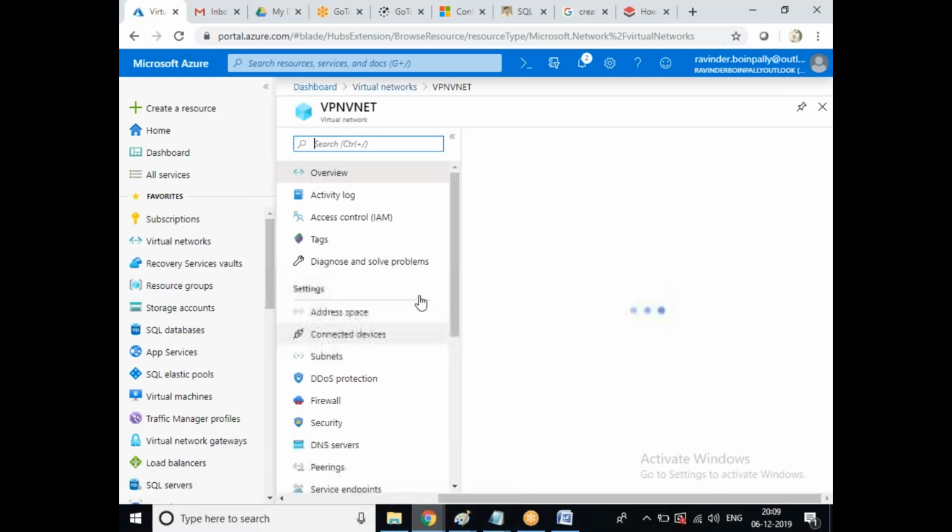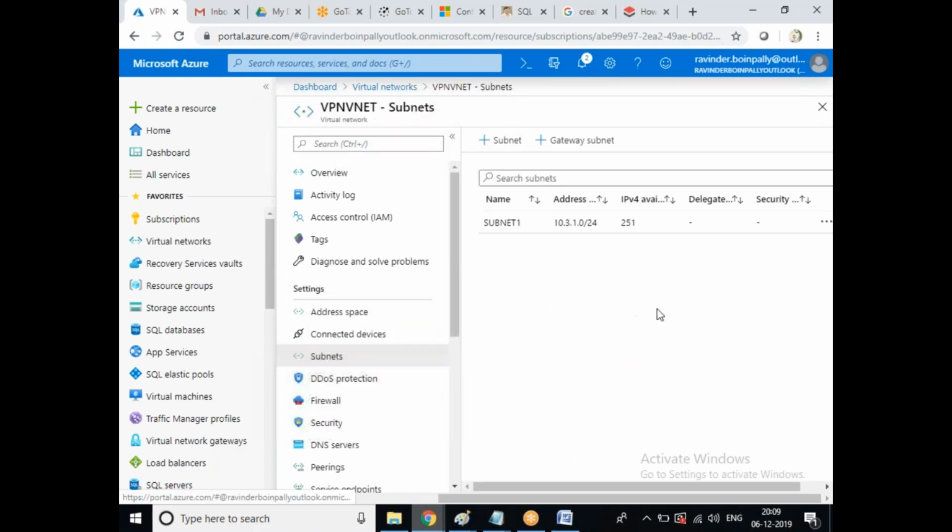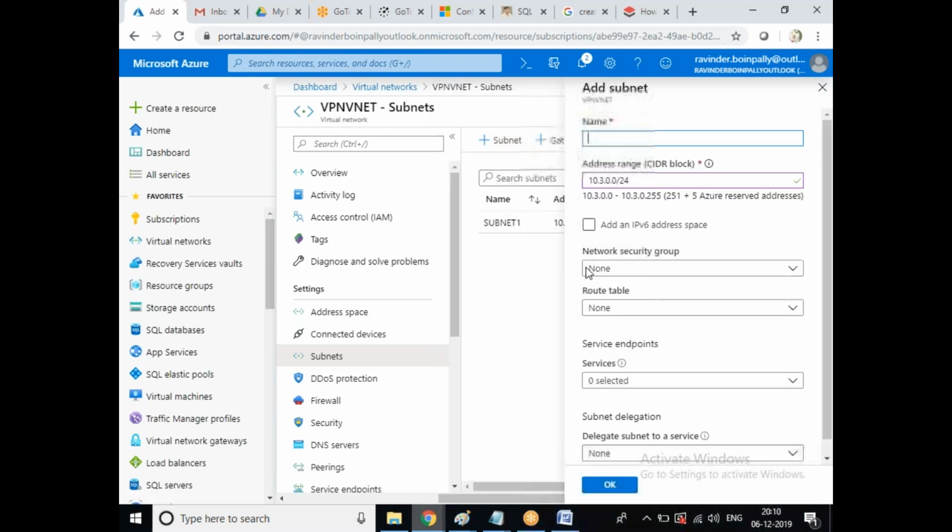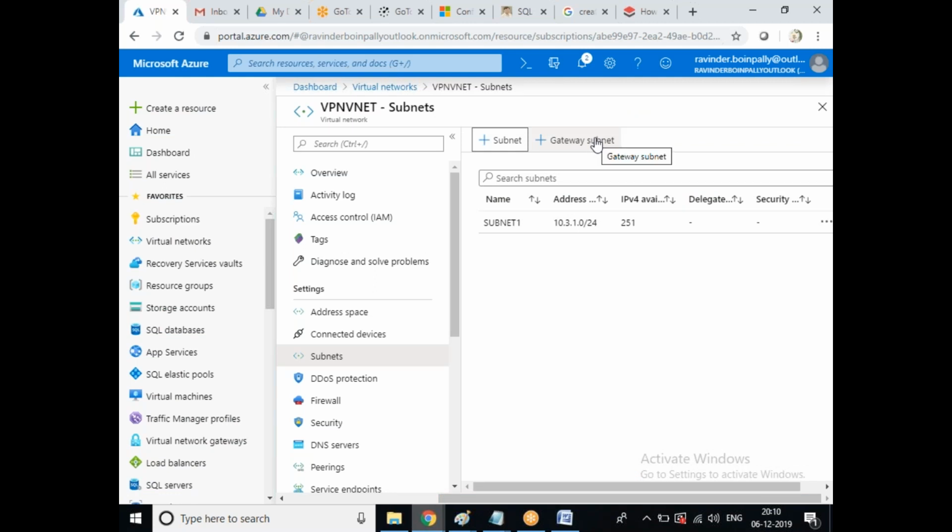Within the VNet, there is one subnet. We are going to add one gateway subnet. In every VNet, you can create a total of 254 subnets in a single network, but the gateway subnet is only one. You can only create one, not multiple. You keep creating the subnets as you move on, but the gateway subnet is only one subnet for each VNet. You cannot create multiple gateway subnets.